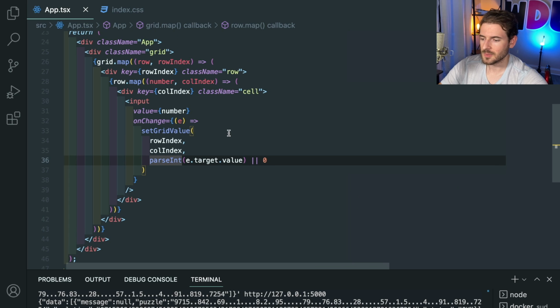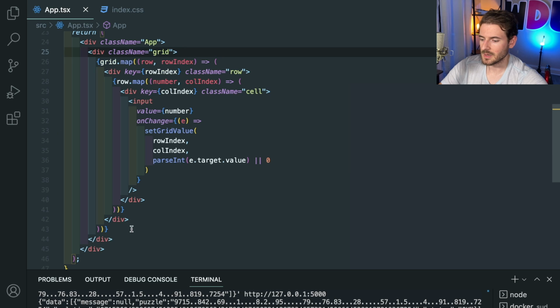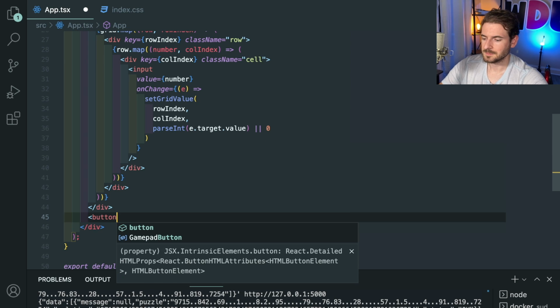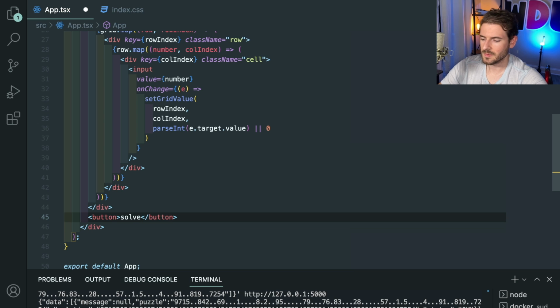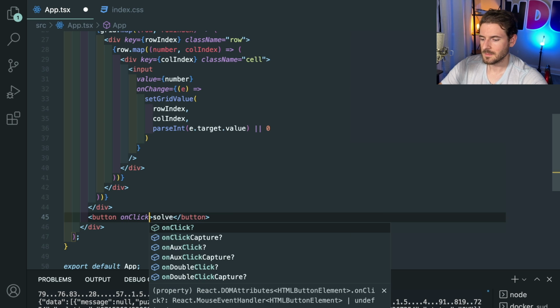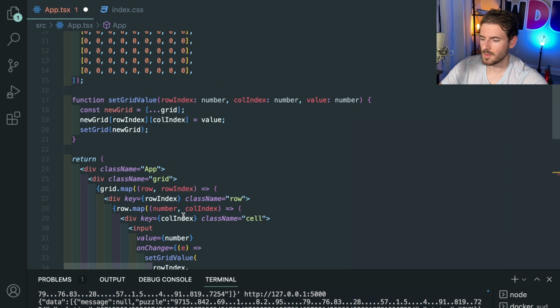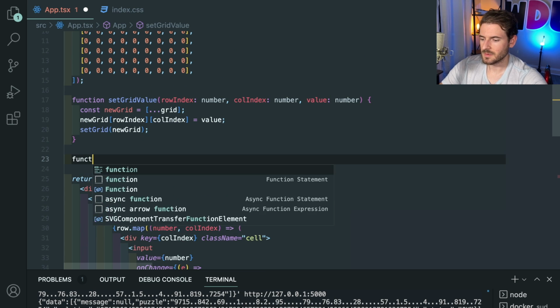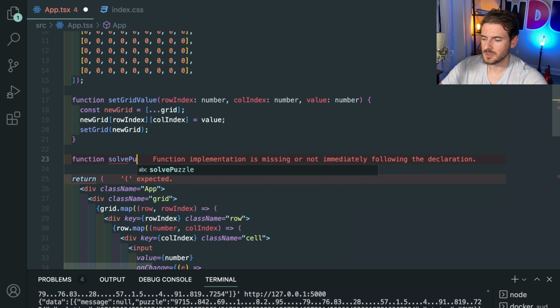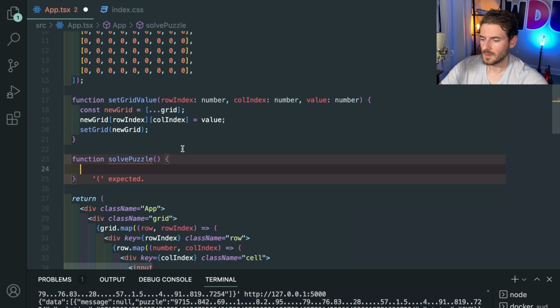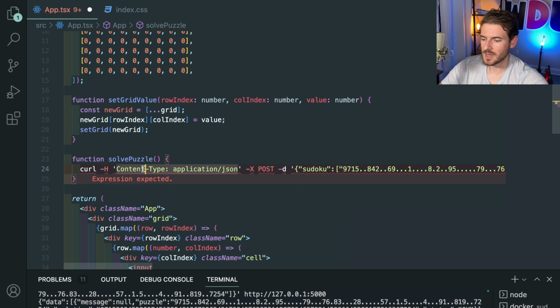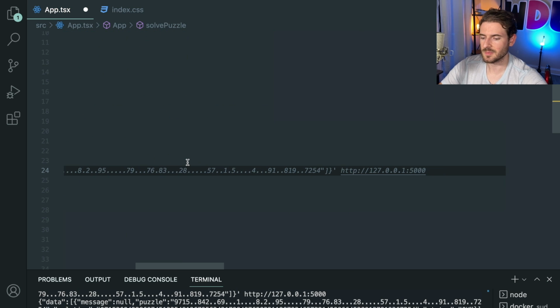And I'm going to go ahead and just make a button here. So under the grid, let me just make sure I can find out where that is. I think it's down here. I'm going to make a button called solve. And when you click it, I'm going to call a function. I'll just call it solvePuzzle. So when someone clicks, function solvePuzzle is going to try to do the same request. I'm going to put the curl example here so we have something to look at.